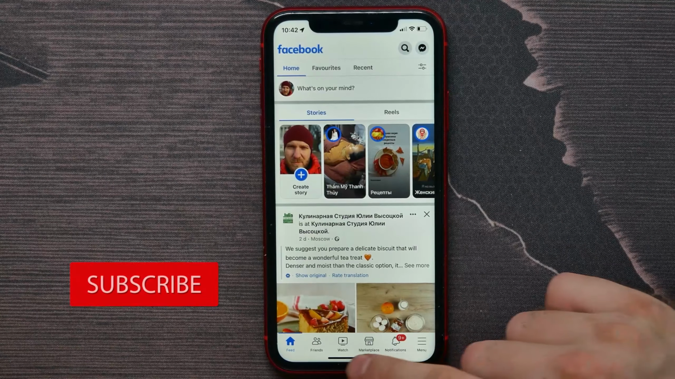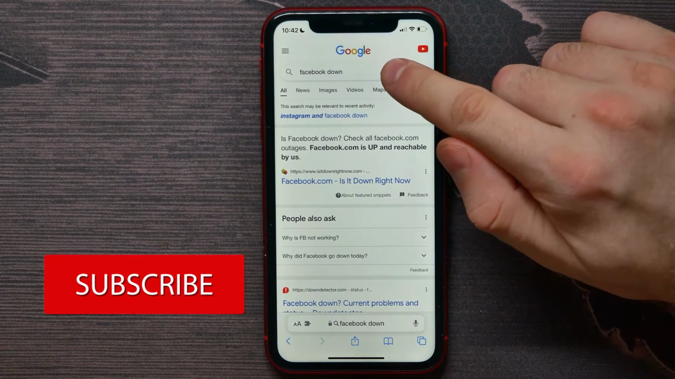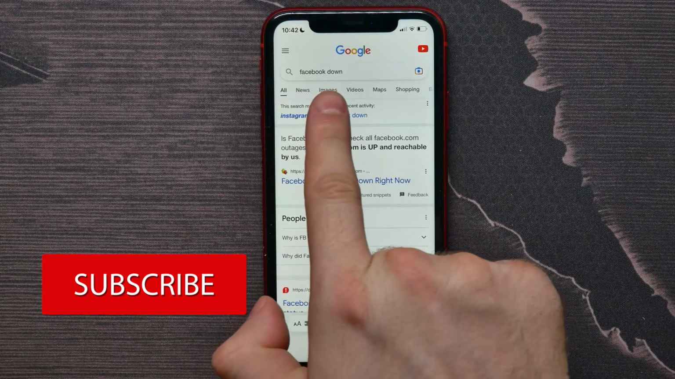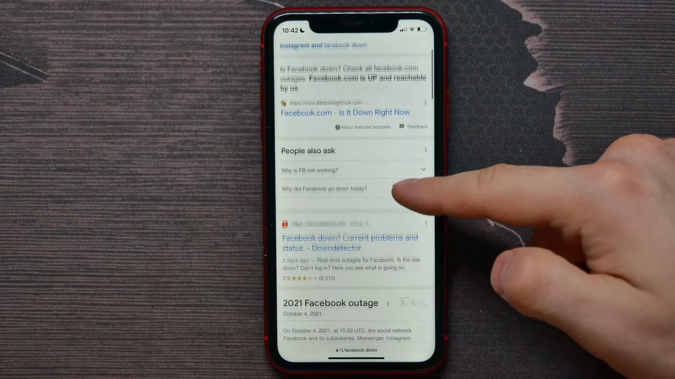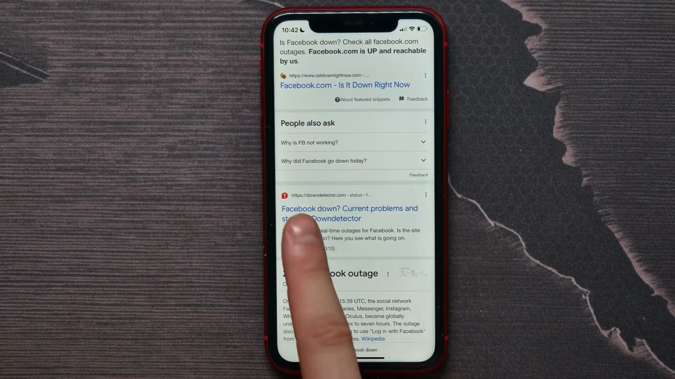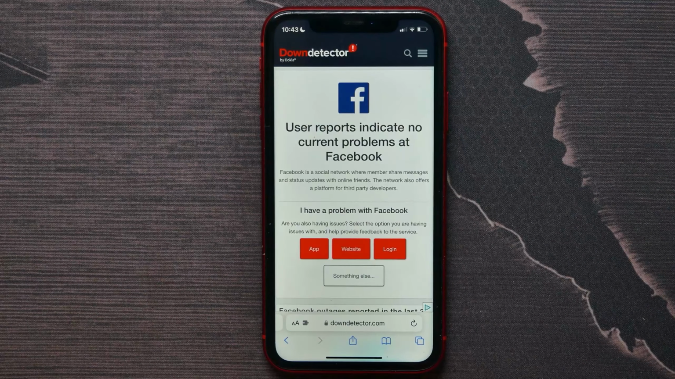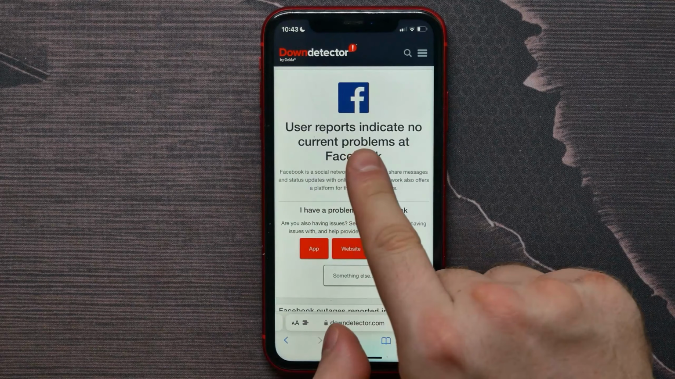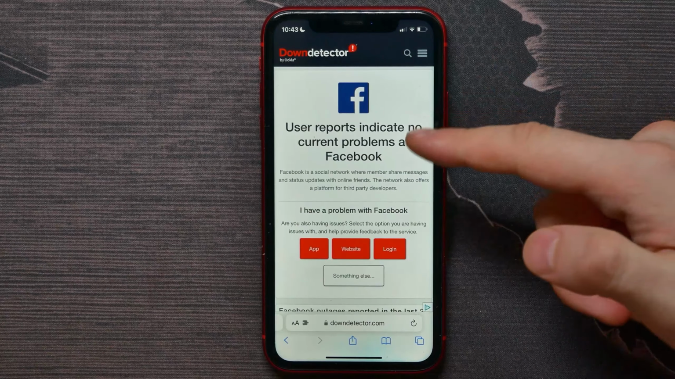So all you have to do is open up your Safari browser, write down in the search bar "Facebook down," and hit search. Now you have to click on the link to open up the site downdetector.com, and there on the top it says that user reports indicate no current problems at Facebook.